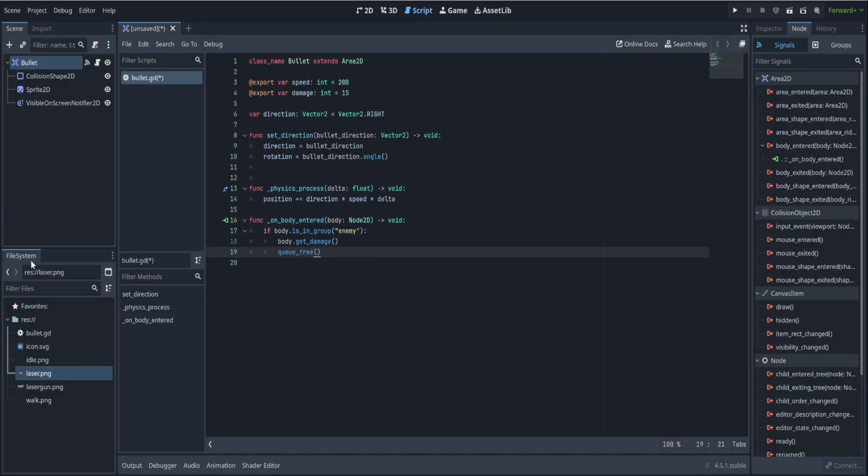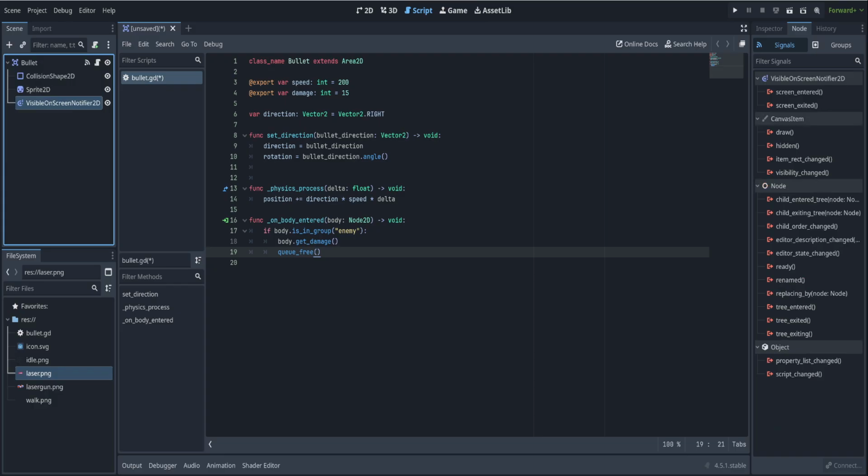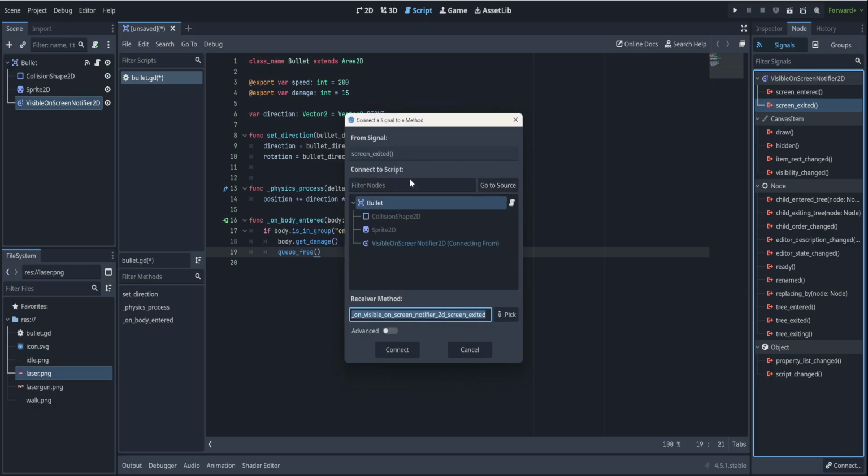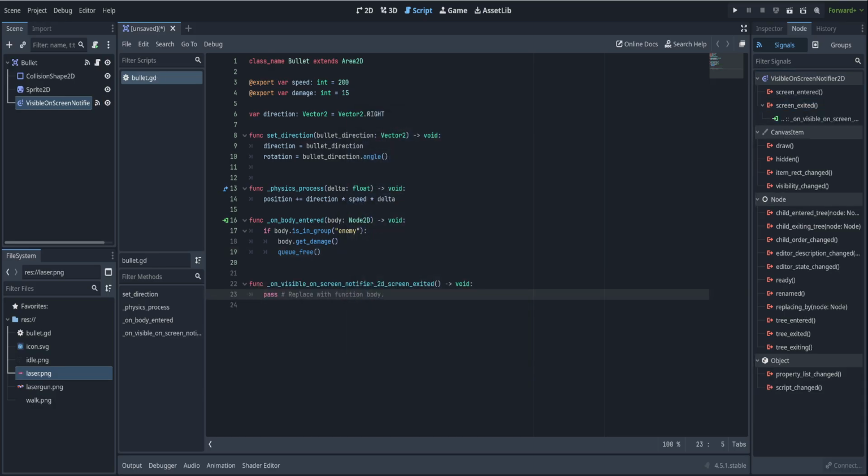The other thing we should do is use the visible on-screen notifier to destroy the bullet once it leaves the screen, so that we don't keep bullets alive in memory when they're not even visible on the screen. So we can connect the screen_exited signal over here, and all we need to do is call queue_free again. So queue_free.